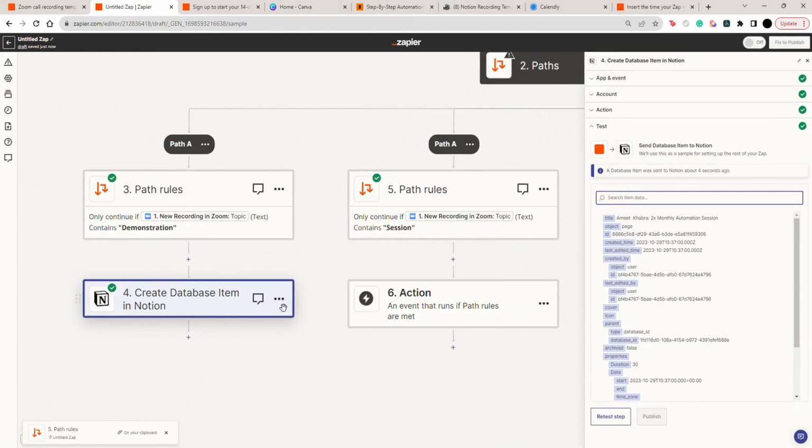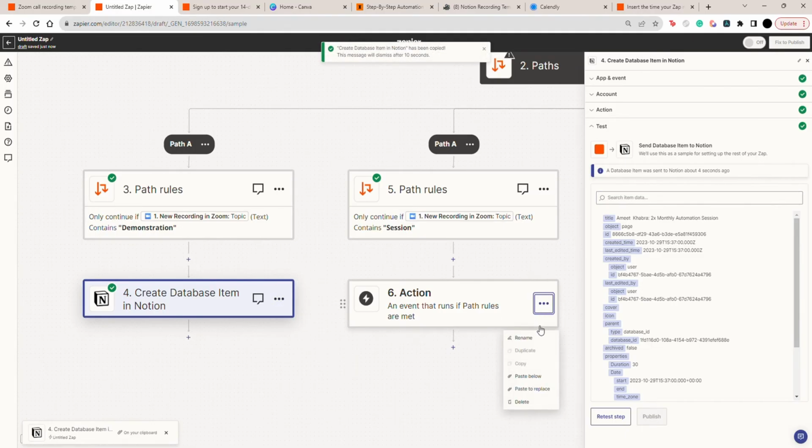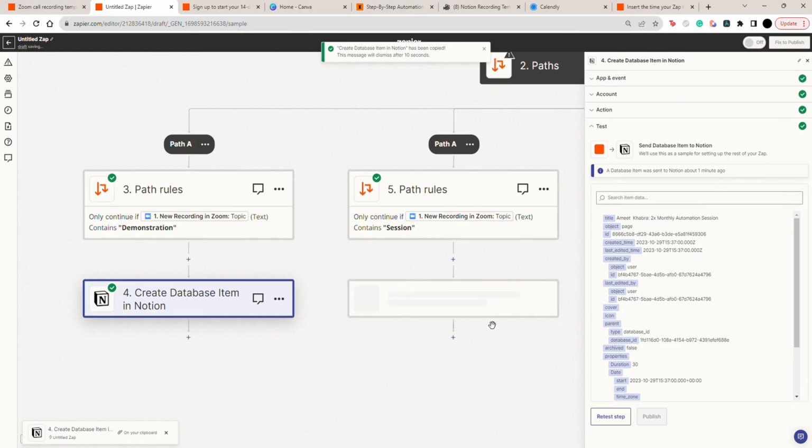Now we want to do the same thing for the other steps. Now in our case, the only thing that changes is just the recording type. So what we can easily do is just copy this, paste to replace, open up, go to action.